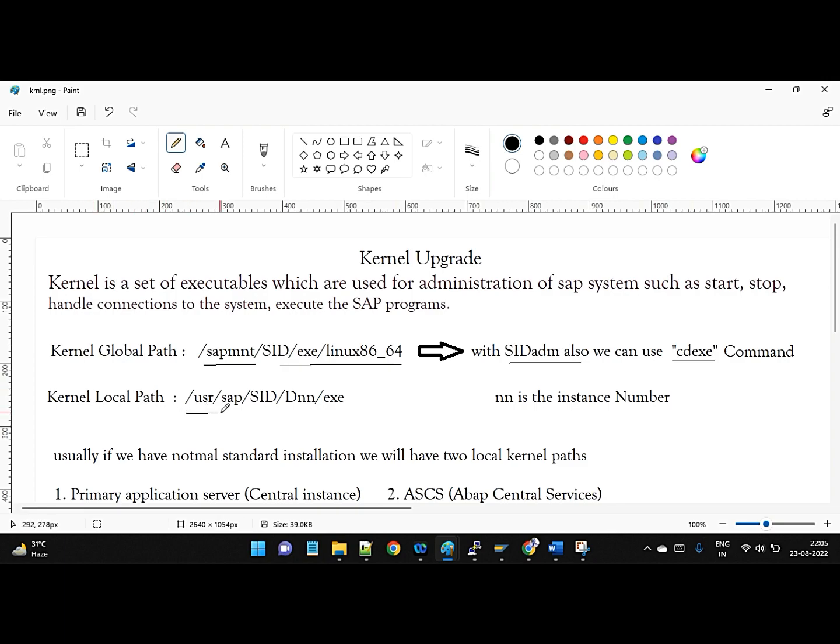The kernel local path is /usr/sap/SID/Dinstance-number/exe. Here the number is the instance number.